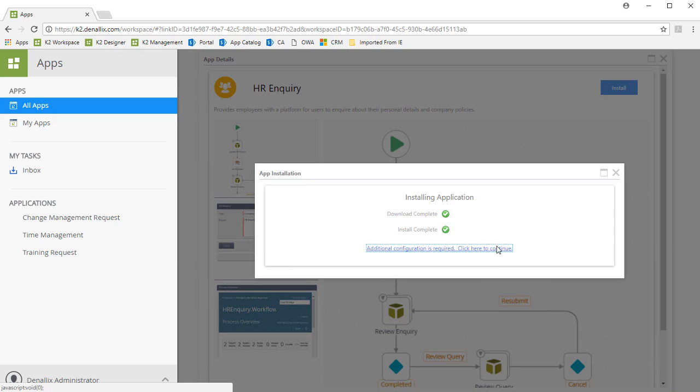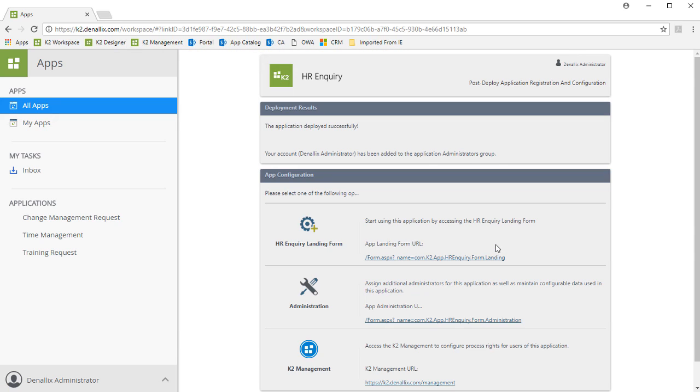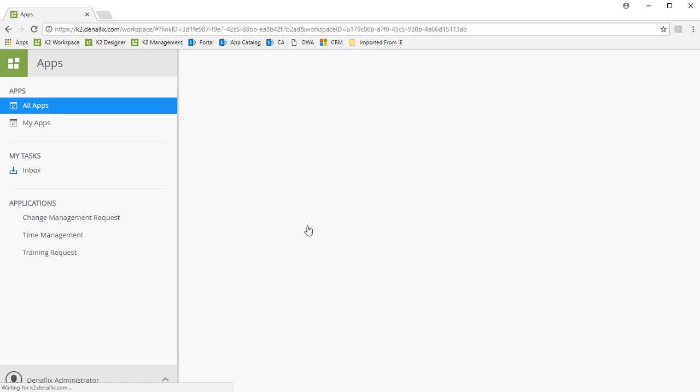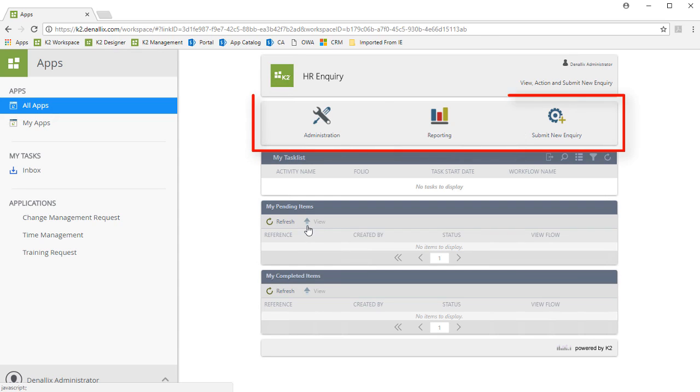Click here to continue. In the configuration area, you will be able to administrate things like lookup lists, manage your process rights by going over to the K2 management site to set permissions, or go to the landing page URL for the application. For this demonstration, I'm going to go right into the landing page for this application. From this page, we can also get to administration settings. We can see a link to the new inquiry submission form and even review reporting information about the application.